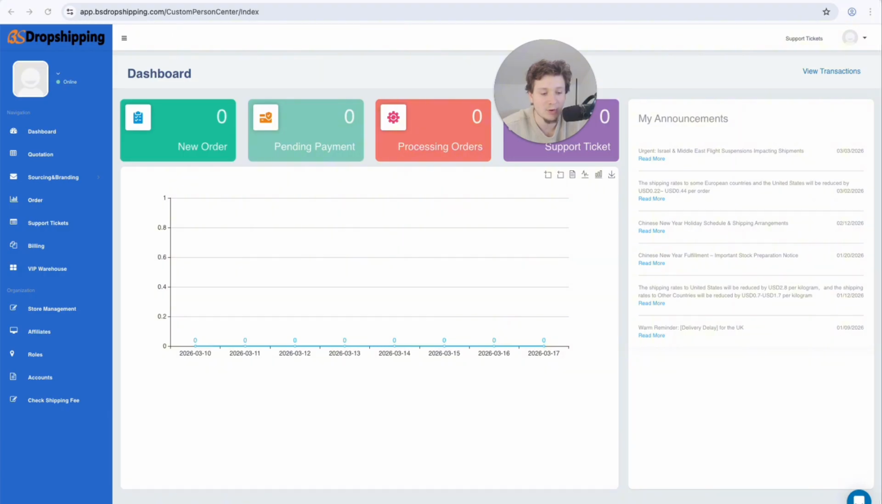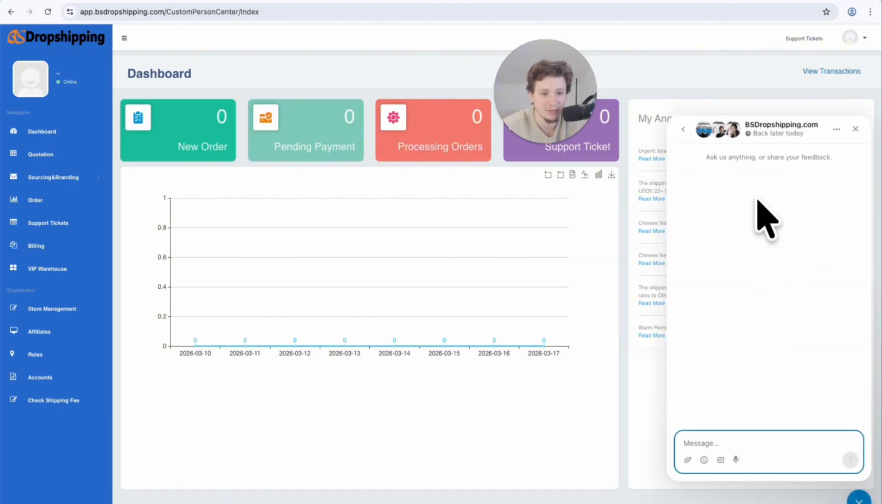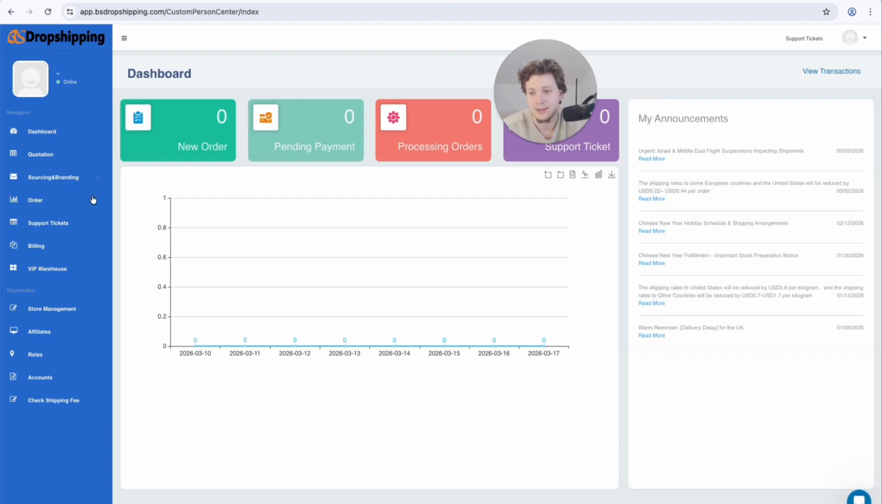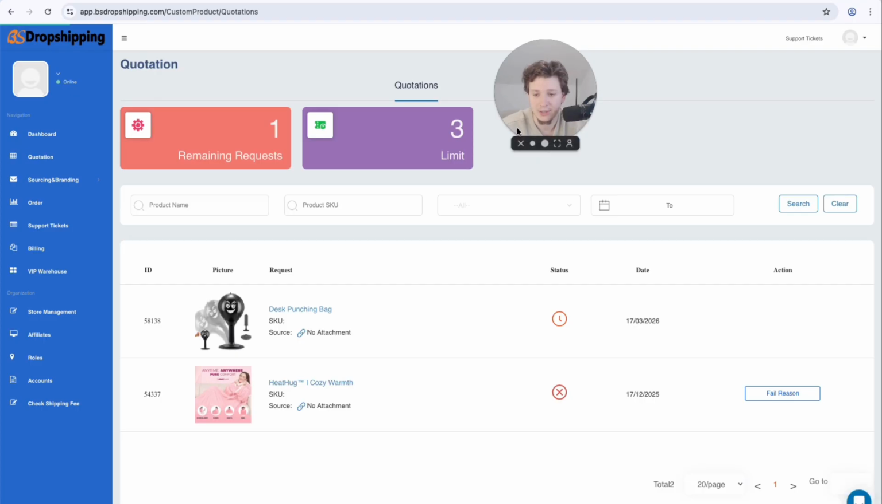Then as well in the bottom right corner here, you have a customer support team that can actually help you with any of your questions or concerns you may have. You simply just text them and they'll respond to you. Now, when we go to quotation here, you can actually see the product that we requested a quote for. Like I said, status, there's a time symbol here. So we're just waiting for the quote and they will simply just update you with the price point.